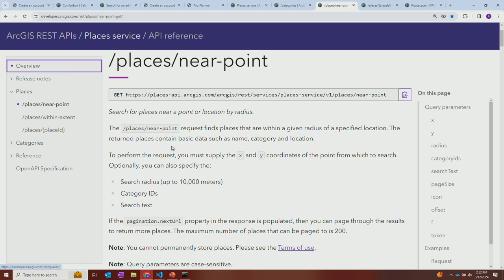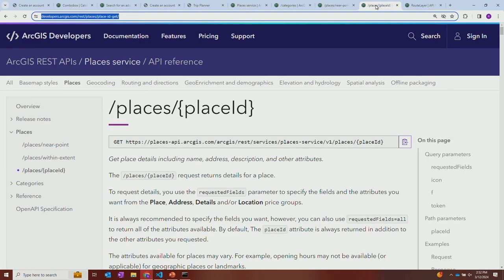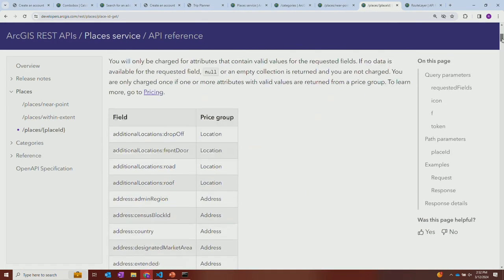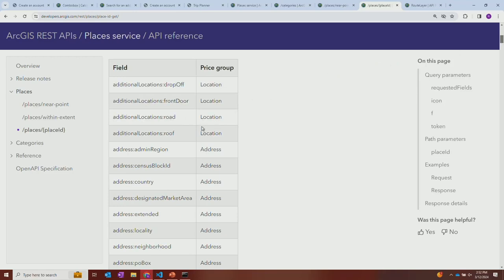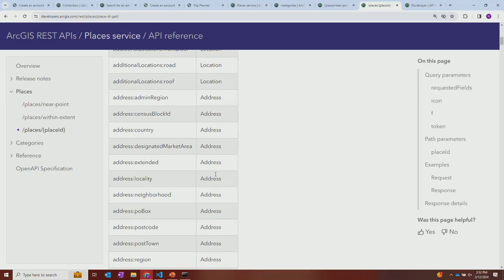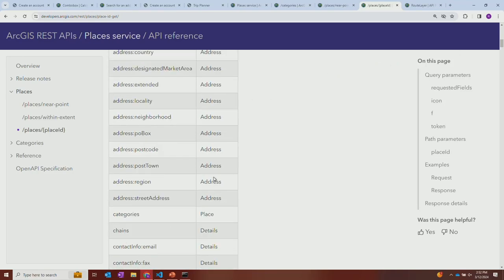What this is going to give me back is a list of all of the places. You need to find how many you want, their ID, and some basic information. If you want to get even more of that context, you can then make a second request for that place to get things like the drop-off location, the front door, what census block it is in, what the neighborhood is, the phone number, email, fax, what their opening or operating hours are, and their social media link.